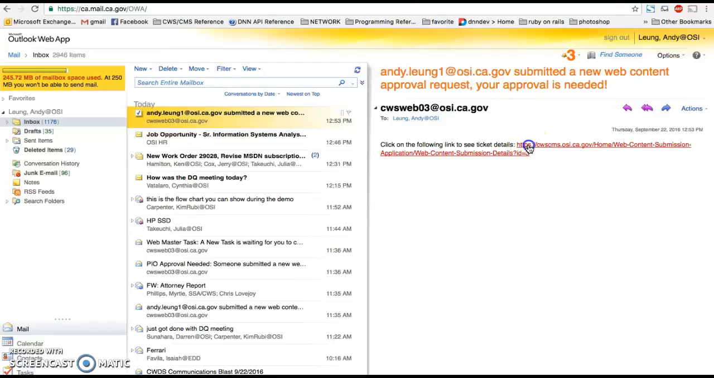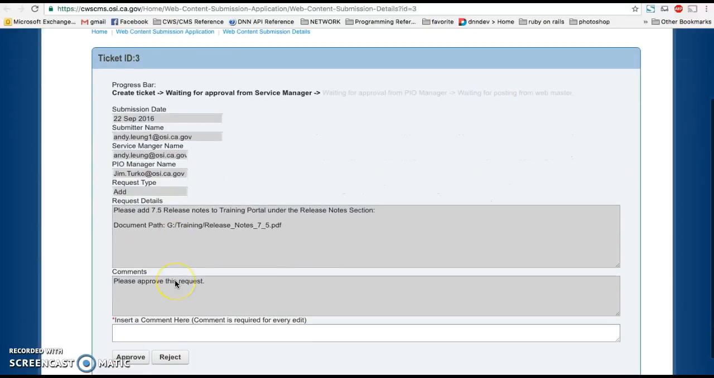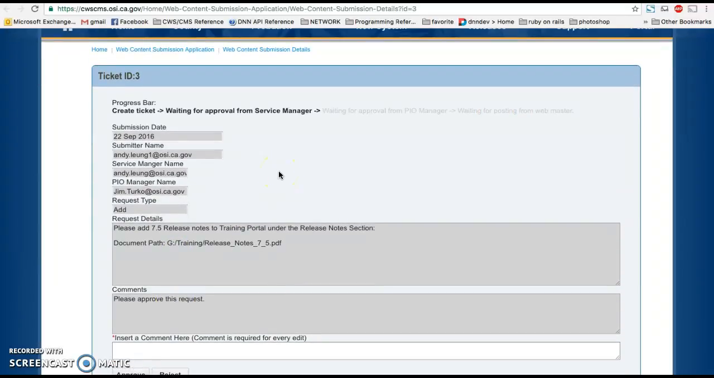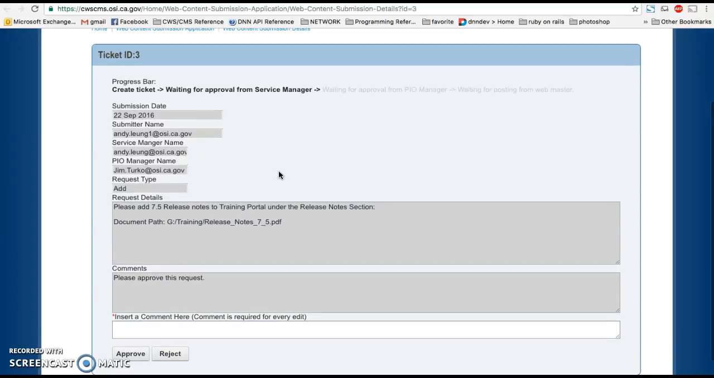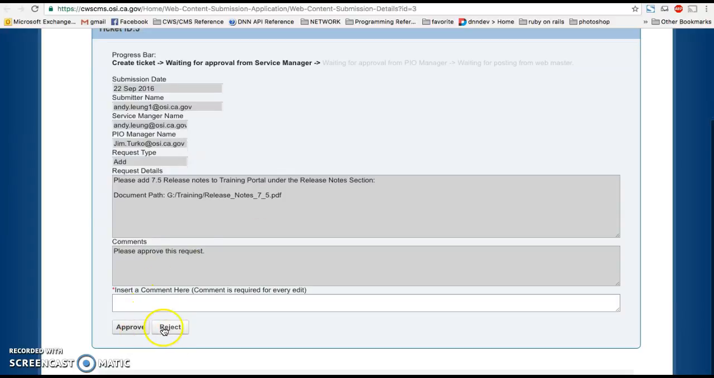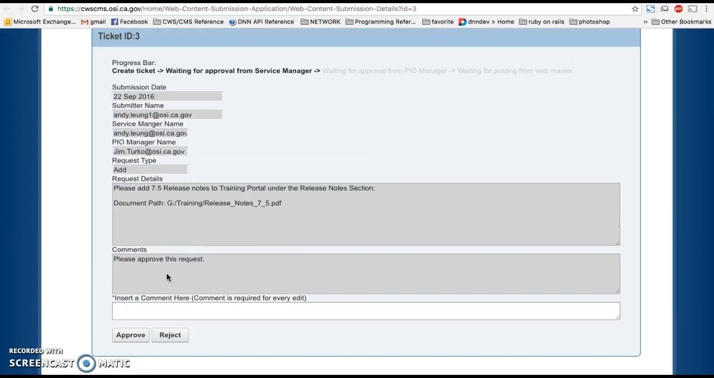So I'm just gonna come into here, click on the link, and since I'm already logged in, I can automatically see the ticket. If I'm not logged in, it's gonna ask you to log in before you can see the ticket. And if you're not the approver, this button will not show up. It will only show up as view only. But because I'm logged in as the service manager, which is myself, I can either approve or reject the request. In this case, I'm gonna say it looks good, I approve. And I'm gonna hit the approve button.